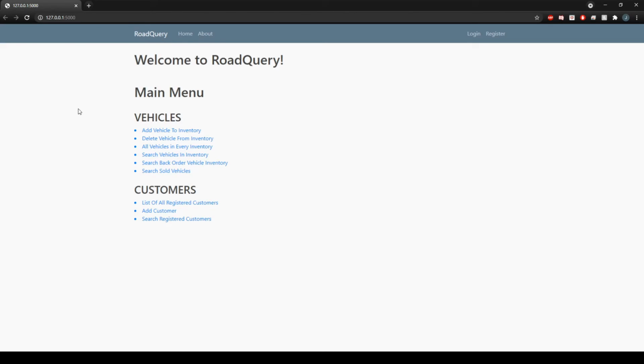Hello, our group, Team Tyler, decided for our project we would create an enterprise vehicle inventory system, the likes of which a dealership would typically use to manage their inventory system and customers. Our company and product name is RoadQuery.